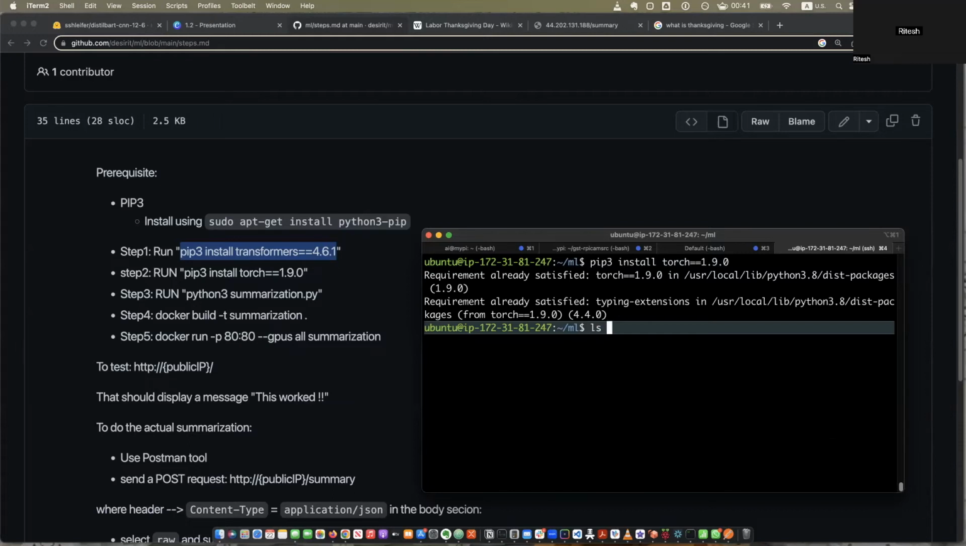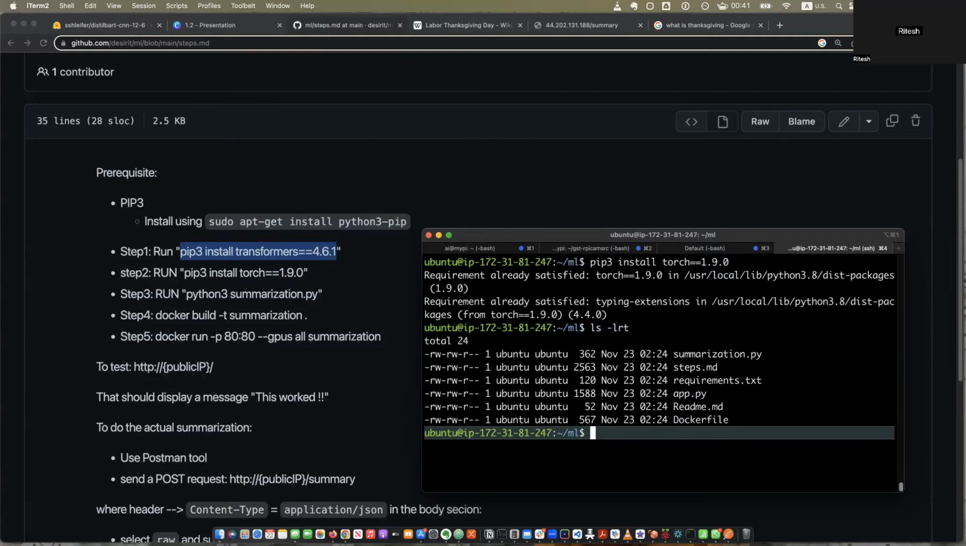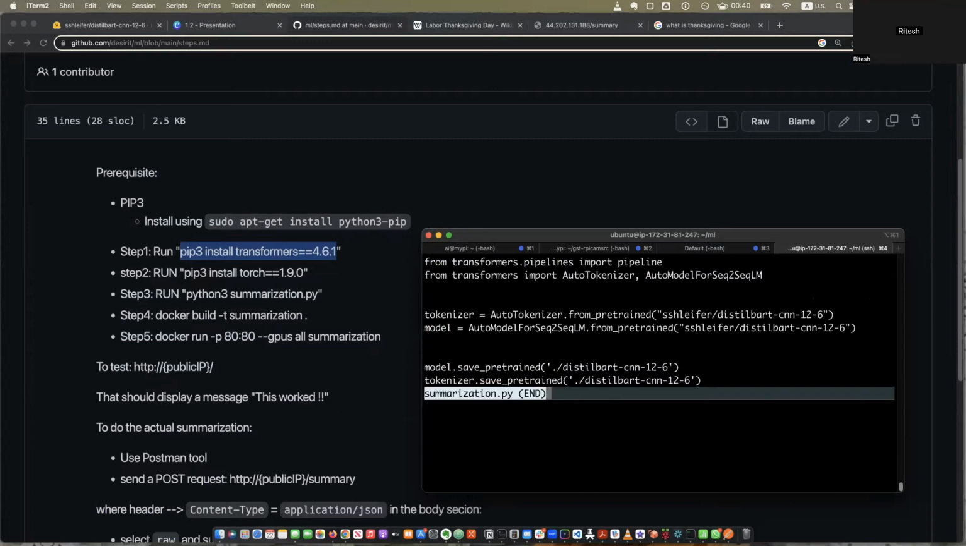Next, I want to show you what we have so far. It's the same content we have in our GitHub: summarization steps, requirements, app.py, README.md, and Dockerfile, right? Next, I can do this in multiple ways, but in this scenario it was easy to write a Python file and then do it.